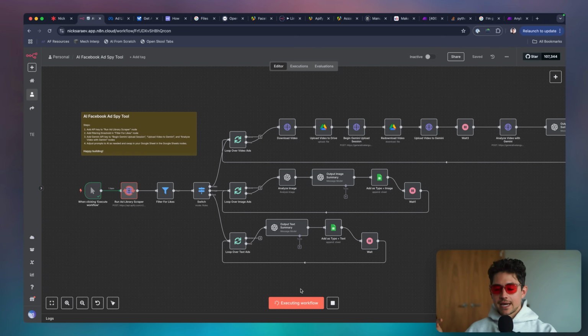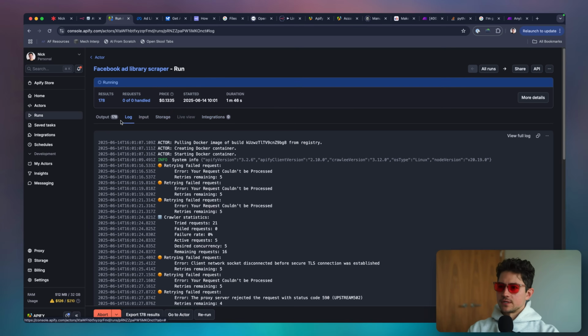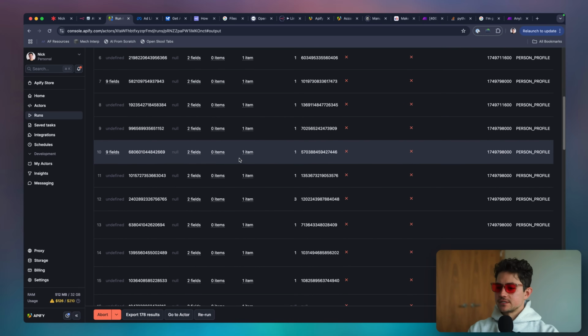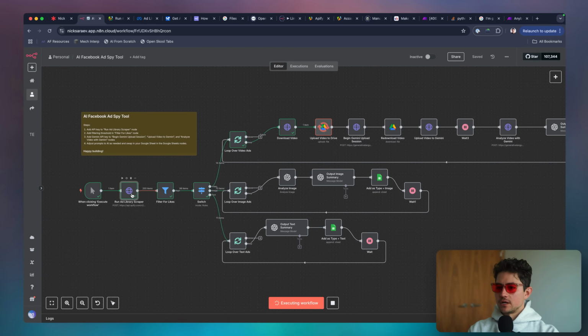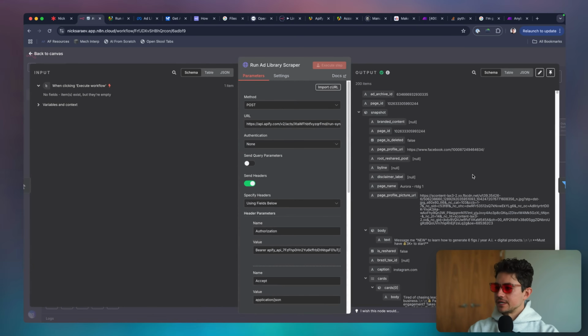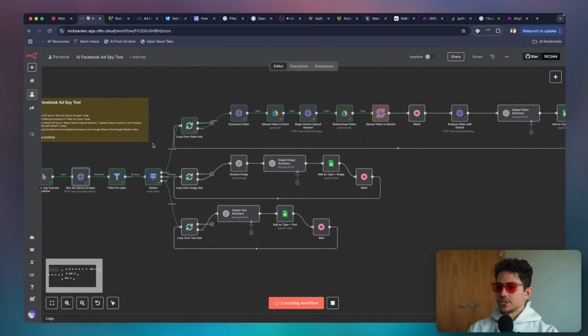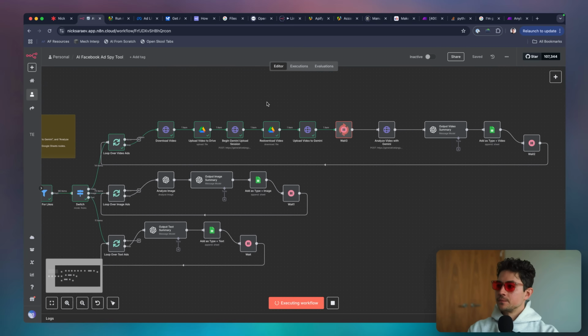So we're going to start by running the ad library scraper. This now runs the Apify scraper, which is accumulating a giant list of ads for us. Once this is done, we've now gotten all of that data inside of N8N with things like the picture, the text, and so on. We filter it, and then this switch goes down routes depending on what sort of ad it is. So the very first one was the video route.